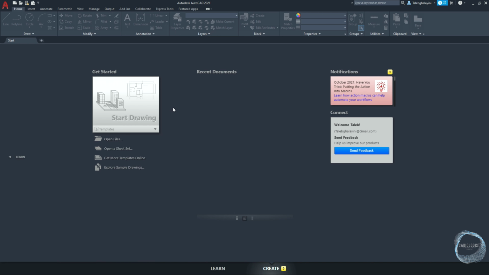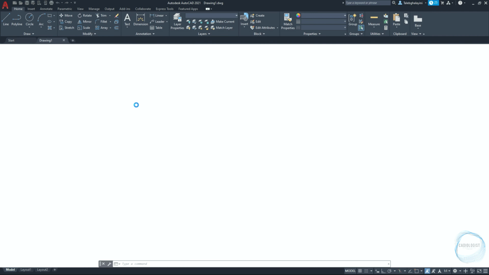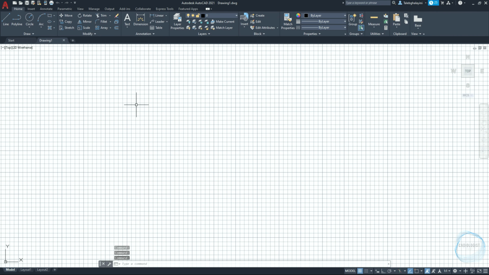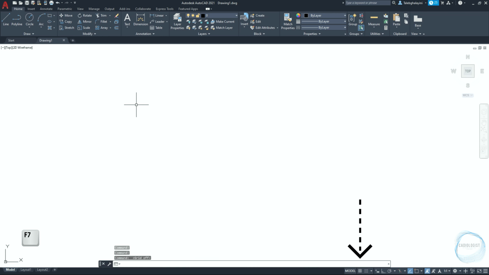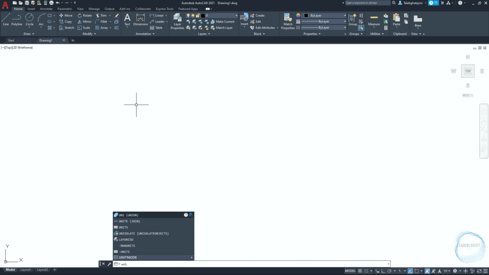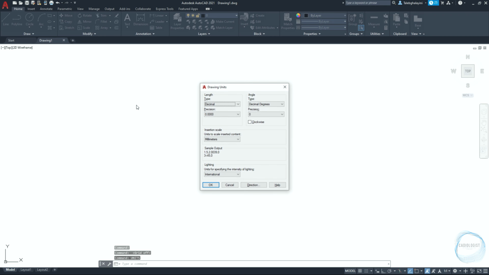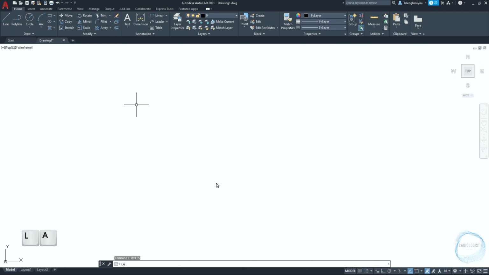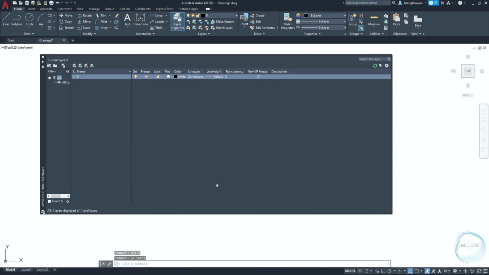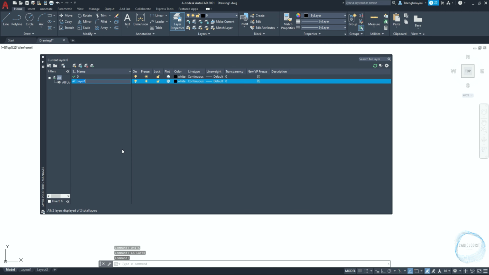As I just said, in this video, we will draw and dimension together a light bulb. When you open AutoCAD, click on Start Drawing from the interface. If the grid is activated, turn it off from the status bar or use the F7 key to turn it on and off. Type units in the command line and make sure drawing units type is decimal, precision is 0.0, draw units is millimeter. Type LA to open Layer Properties Manager and create a layer named Light Bulb.